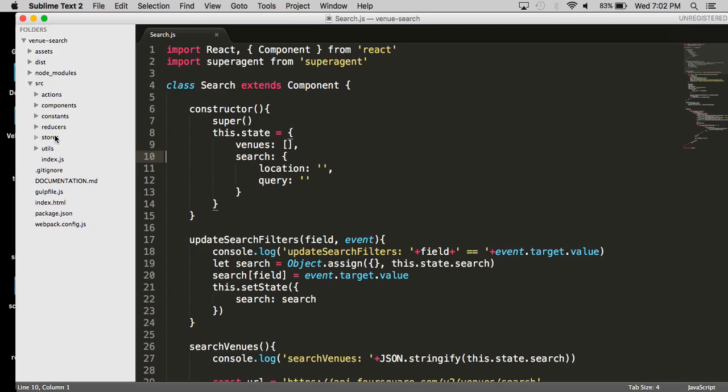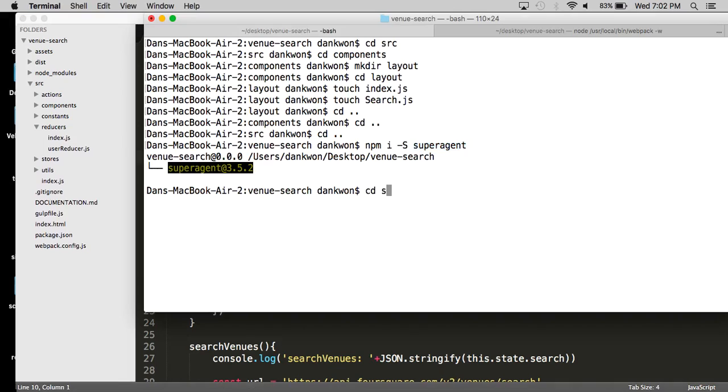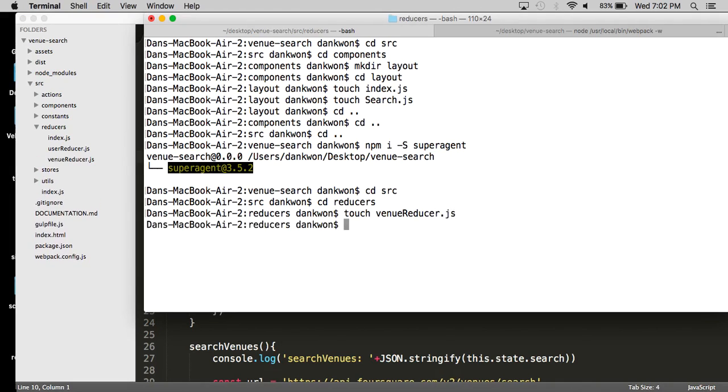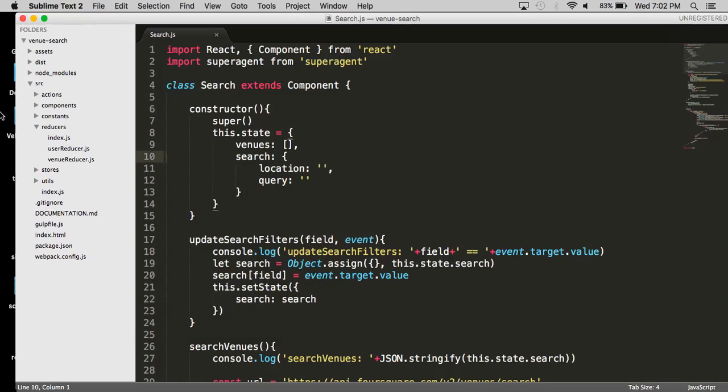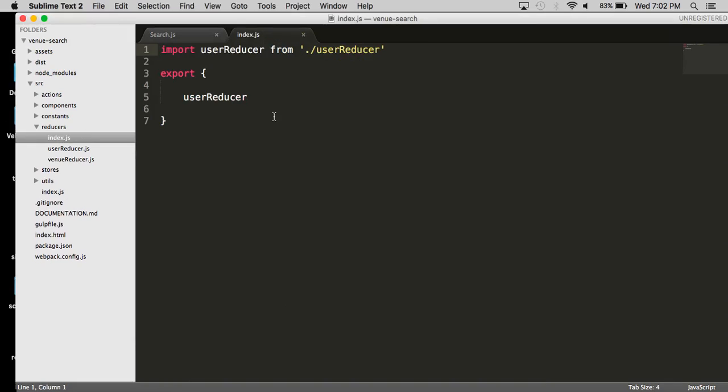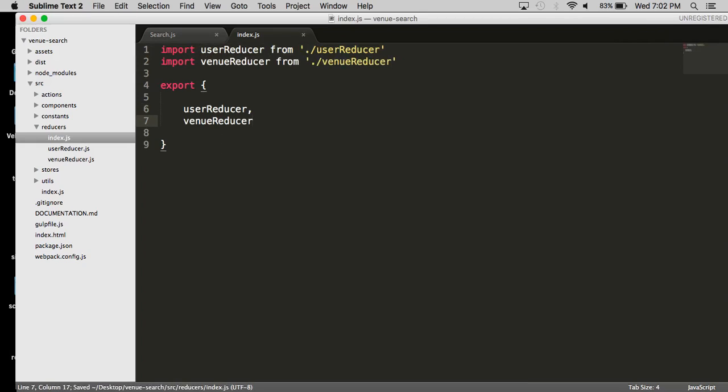Okay? So we go to the reducers directory and we create a venue reducer. All right? And that's going to track whatever we care about the venues. And then open up the index. And don't forget to export it because it's very easy to forget these things. Okay, so our venue reducer is essentially registered, it's ready to go.